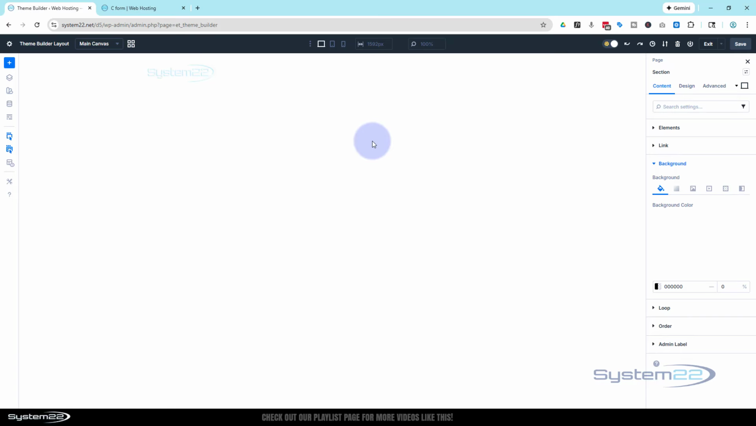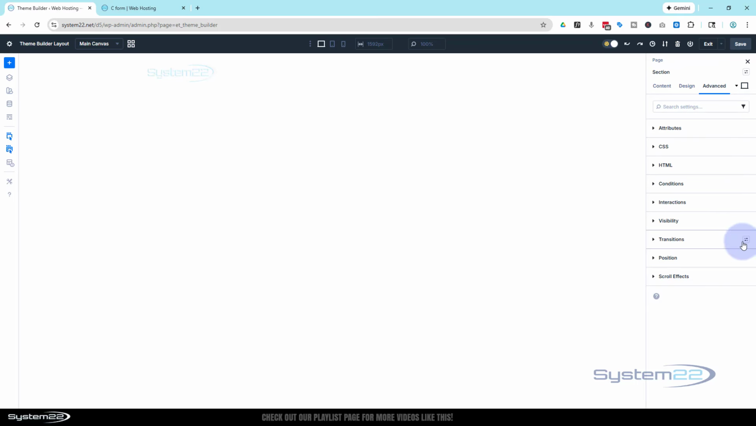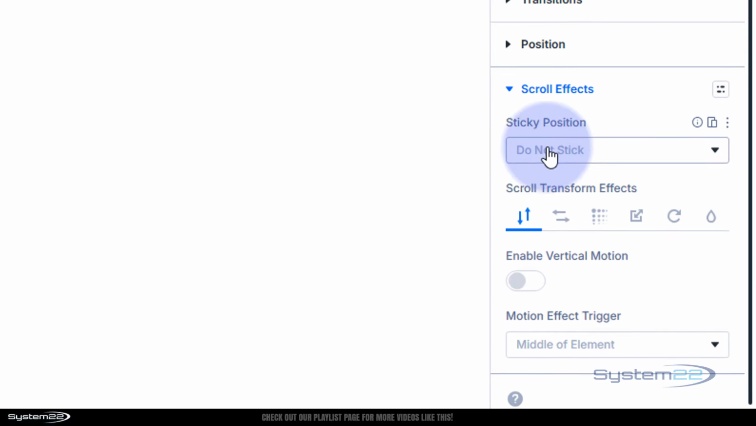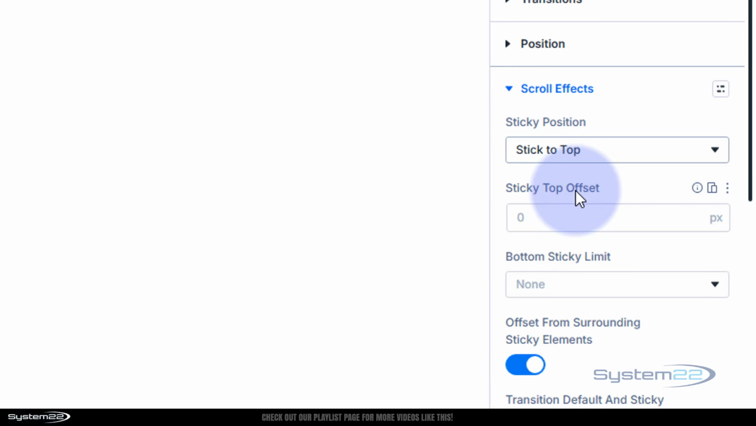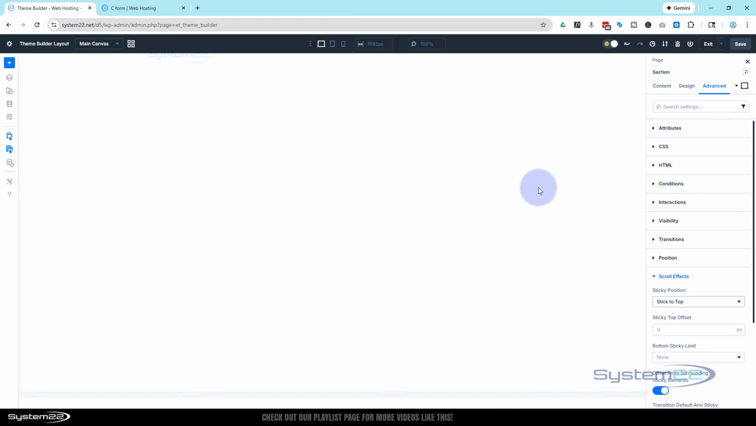Now I want mine to stick to the top, and then when they roll down the page, I want it to have a gradient background, perhaps something that's going to still highlight the links and the logo over different colored content. So to make it stick, I know you can't see it very well, but that's okay. I'm in the section. I'm going to go over to advanced. Like I say, this is the same for Divi 4 here. I'm going to go down to scroll up effects. Where it says do not stick there, I'm going to change it to stick to top. That way when we roll down the page, it's going to stick to the top there, which is exactly what I want.